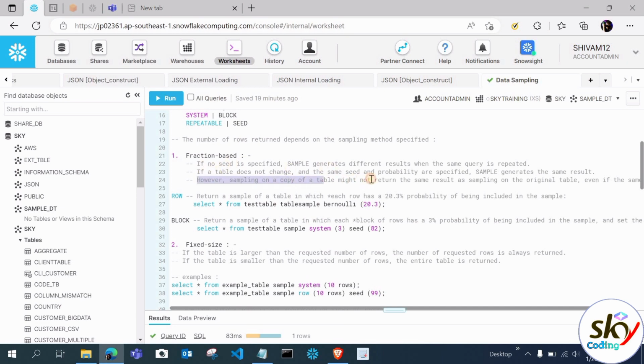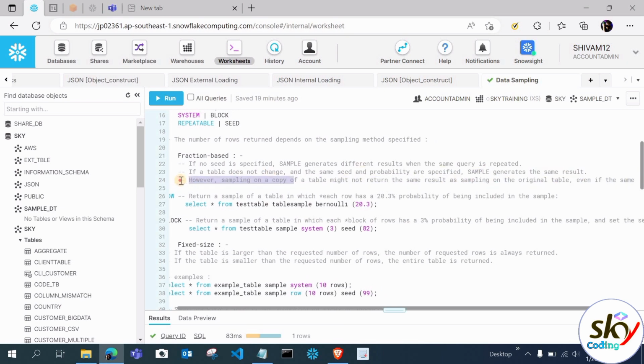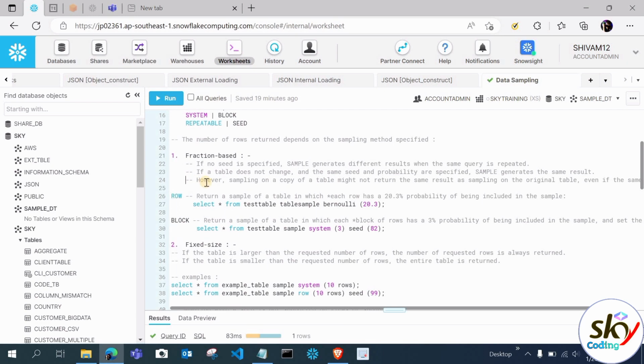However, sampling on a copy of a table might not return the same result as sampling on the original table, even if the same seed is used. Suppose you have cloned a table and you are querying the data from there by using the seed. There may be some differences, so it is not certain about the copy of the table whether you will get the same data. You can get the same data by using the seed identifier, or you can get different data as well. But it will definitely work on the main table, that is permanent, transient or temporary tables.